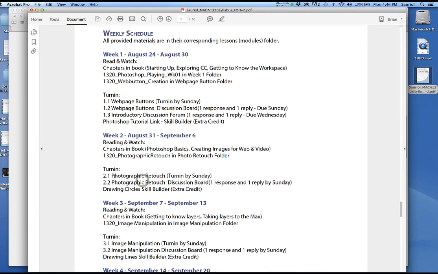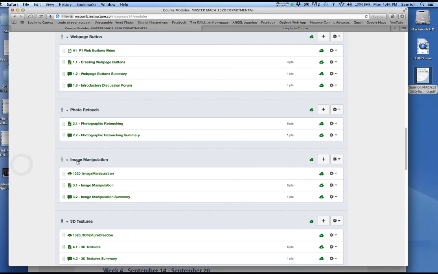But it shows you when the retouch is due. It's due, turned in by Sunday. And the photographic retouch discussion board, 1 response and 1 reply, is due Sunday in this case. Where are those? Those are available right here. So under photographic retouching and the retouching summary, this one's due Sunday and this one's due Sunday.